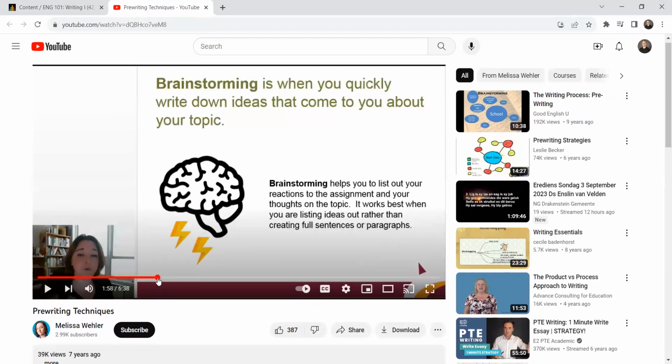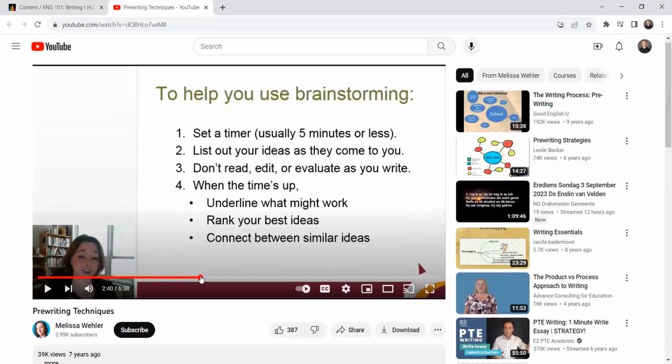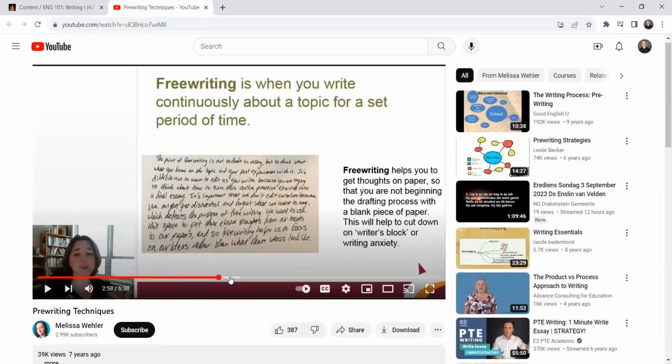And then she does take some time to walk you through what some of them are, including brainstorming, free writing, which is actually one of my favorite strategies because it helps to overcome writer's block and that extra level of anxiety. And she gives examples for what they are and how they work in practice.